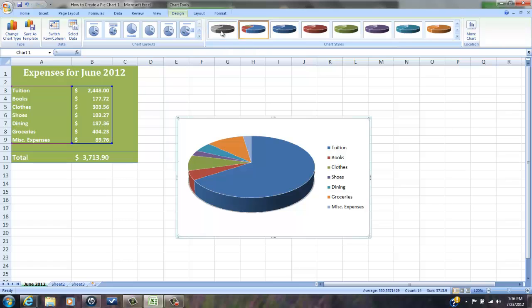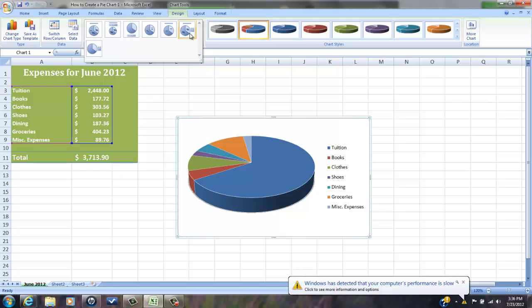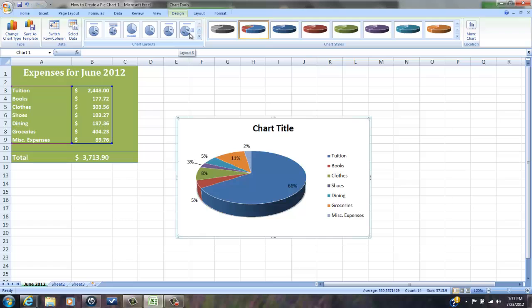The next thing I want to do is go over here to Chart Layouts and click the More button. Then you want to select the one with percentages so that it's easier to see how much of the pie is actually going into a certain category. So I'm going to choose this one, and now you can see there are different percentages here, and it also gives you the opportunity to put in a chart title.